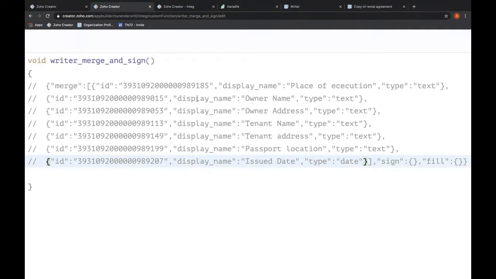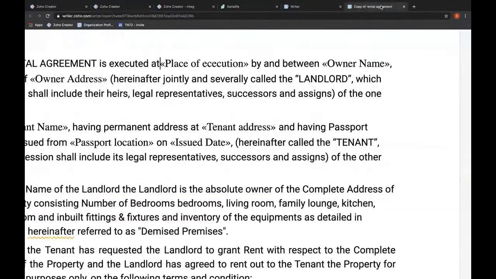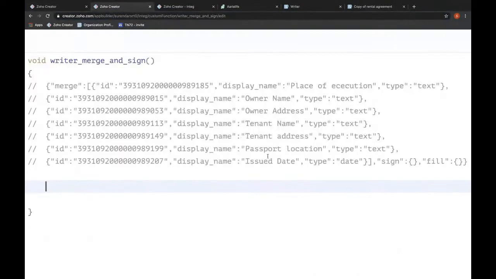So let us go ahead and start building our new custom function. The first thing I have to do is get the document ID. Let us get the same document ID, just copy it. Document ID is equal to this document ID which I have got.